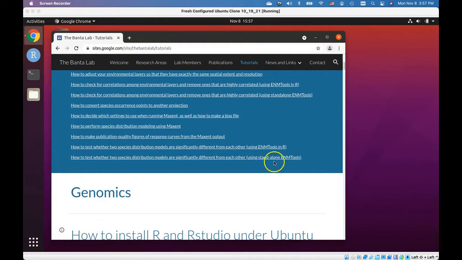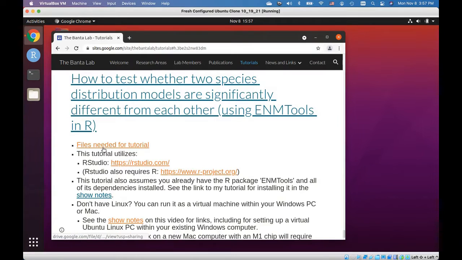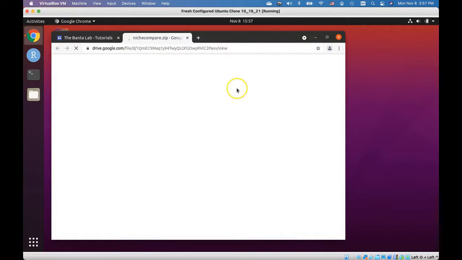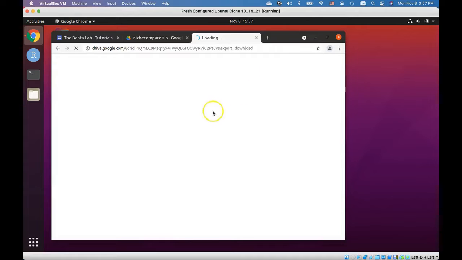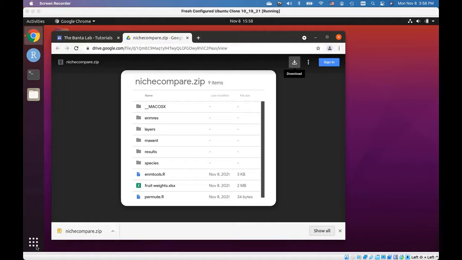There's an older version of this tutorial that uses the standalone version of the ENMTools software, but it is more cumbersome and has many more steps. Next, select Files Needed for Tutorial. Click the Download button. Once the download is complete, you may close your browser.